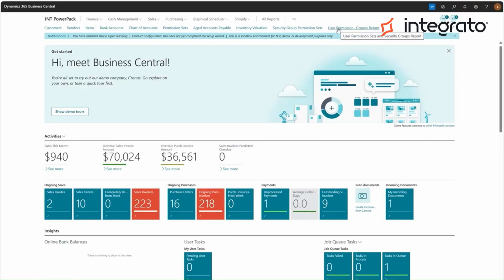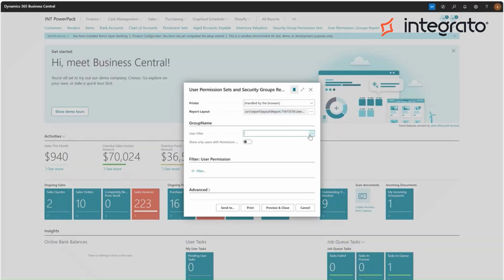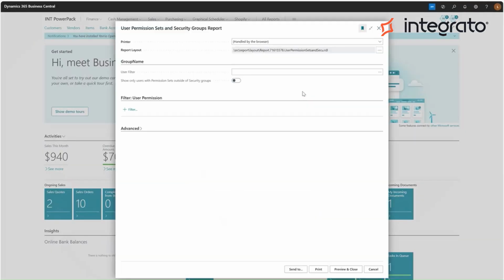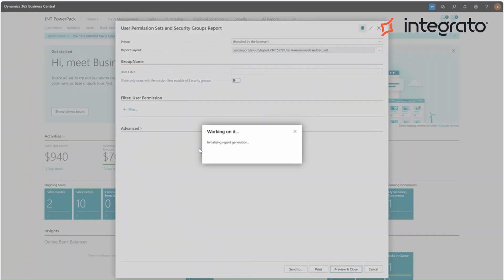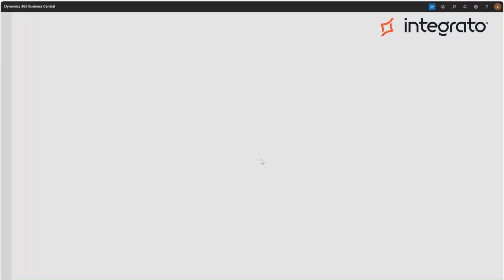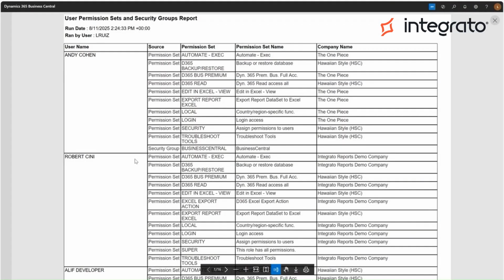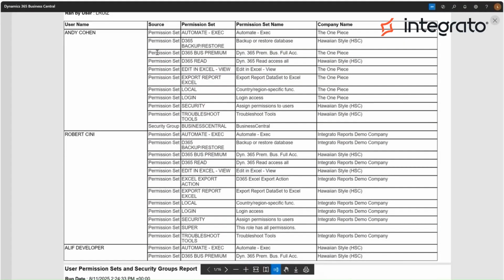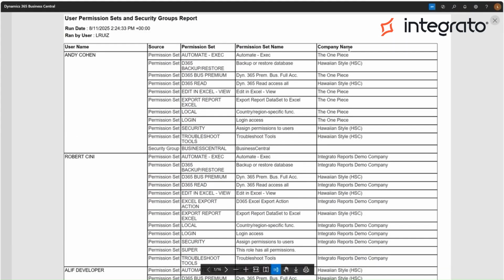The next report is the user permission group report. You can filter by user in here, and you can also select a Boolean field to only show permission sets for users that don't have security groups, okay? To see if you have any users that aren't using security groups. If I preview this report, you can see all of the different users with their permission sets and security groups. And you can also see which companies they belong to.